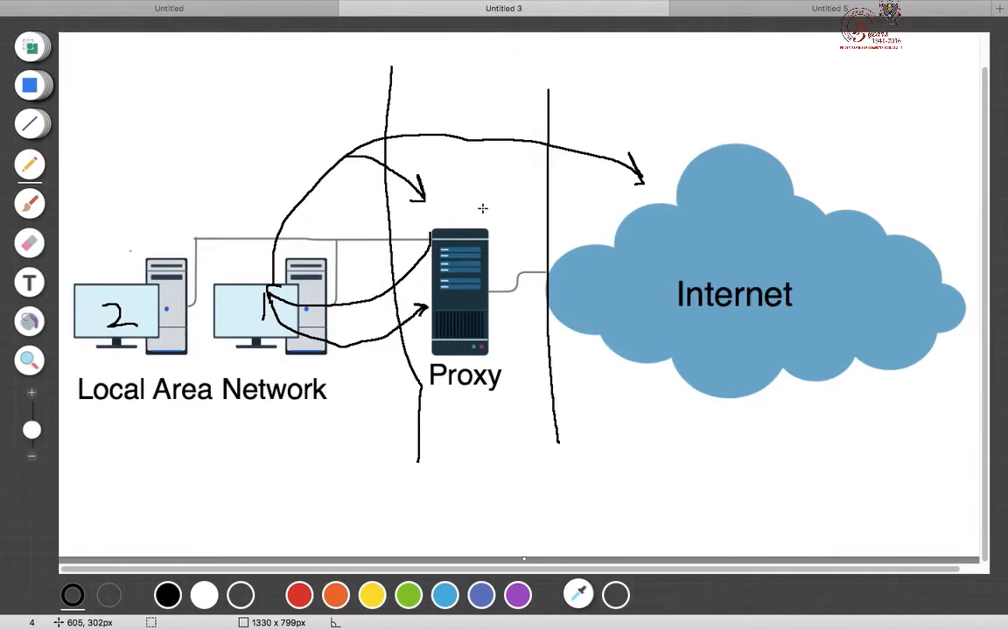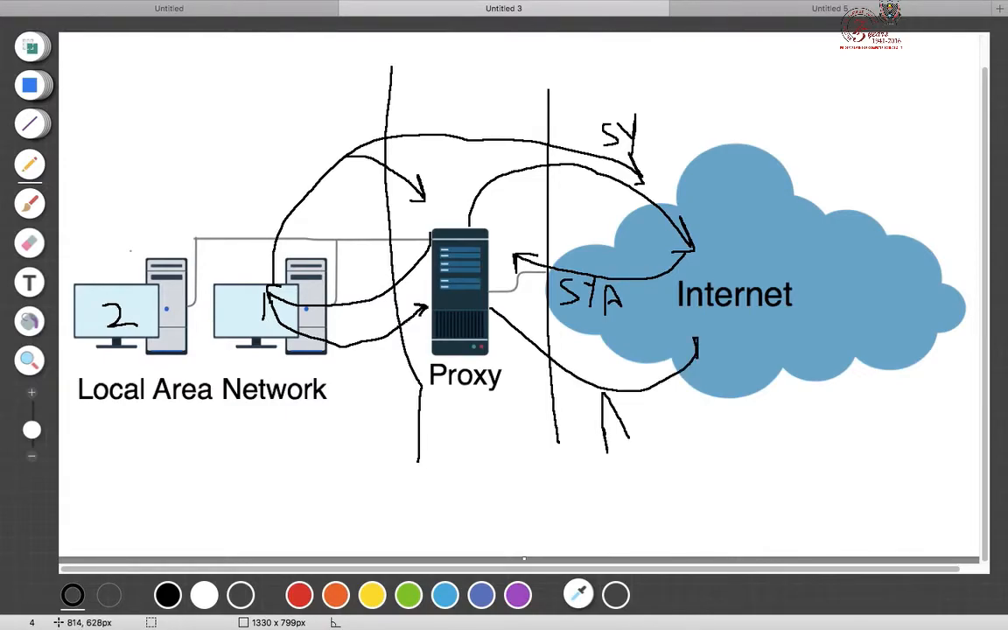Now on behalf of the client, the proxy server performs the same steps with the server available on the internet. It sends the sync packet to the server. Then the server replies with the sync acknowledgement, and then the proxy server replies with the acknowledgement.